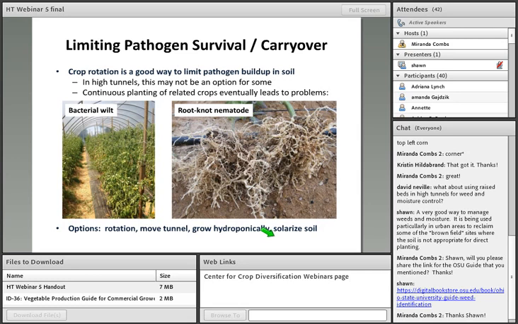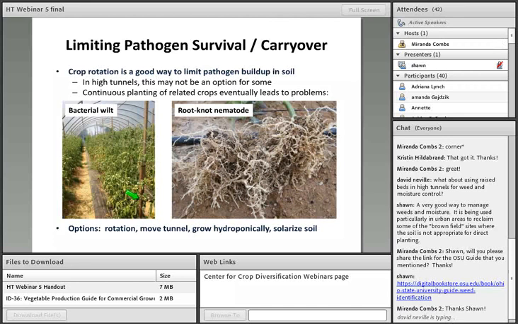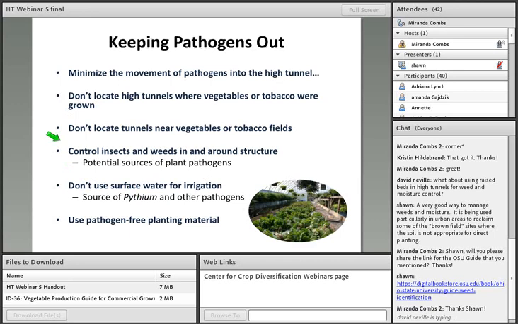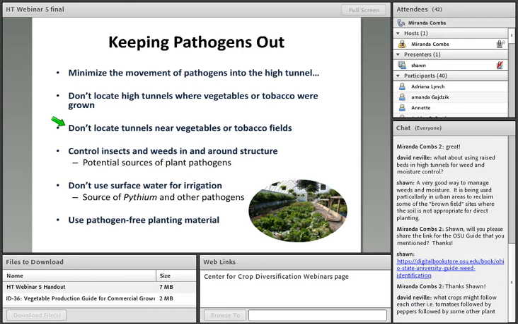Other things we can do to keep pathogens out, some simple steps. Don't locate your high tunnel where vegetables and tobacco were grown. Here I'm thinking about things that would carry over in the soil that might affect the crop. Don't locate the tunnel very close to vegetable fields that are planted or tobacco fields, because there are things that will move in and affect the crop. And by close, I mean staying at least 50 yards away from those types of sites will really help you out. Controlling your insects and weeds, as this gentleman before me mentioned, because they're potential sources of plant pathogens. Insects and weeds can cause these issues.